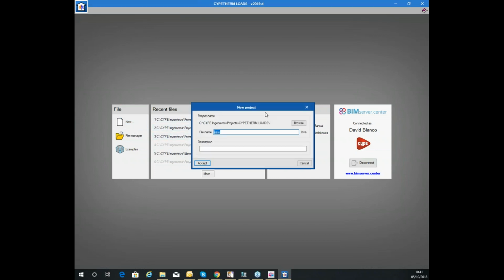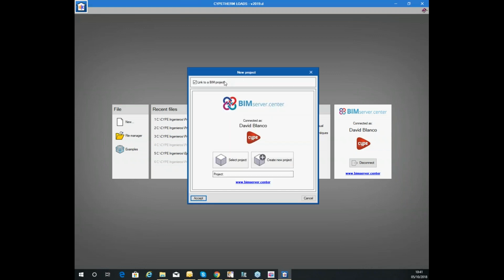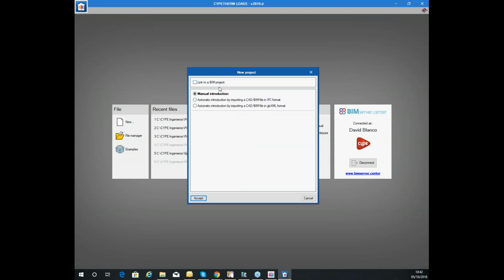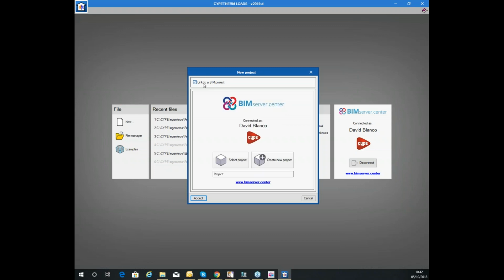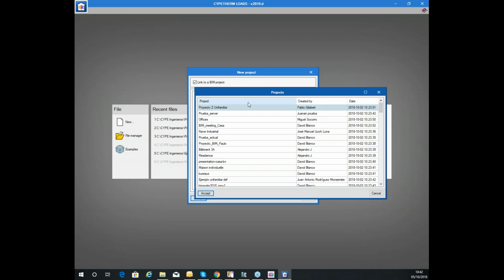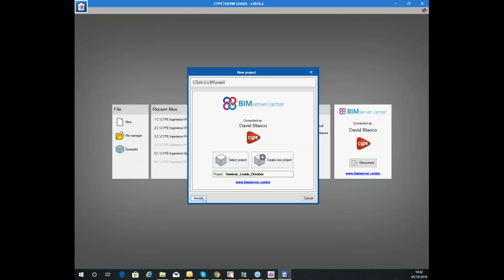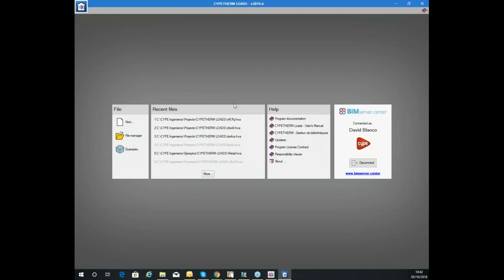Okay. So we can create a new job, for example, seminar loads analysis. This is the HVAC extension files. You can hold the storage deposit wherever you want. Accept, and also this tool can work with a BIM project where you can make a manual introduction. Even you can import a JVM XML format, or you can link to a BIM project. This is what we are proposing, to work with the OpenBIM workflow. So we are going to select the project, and we are going to search for this seminar loads October with the Revit model or this IFC model we have created. We are going to accept.